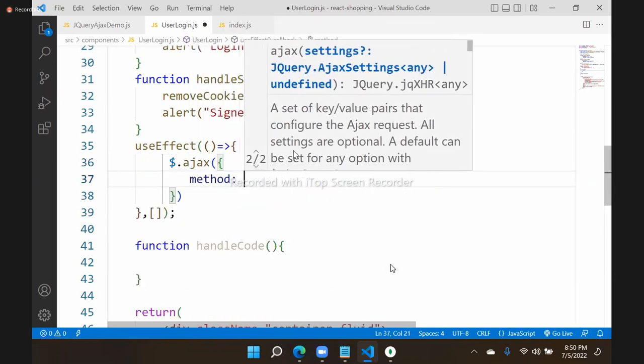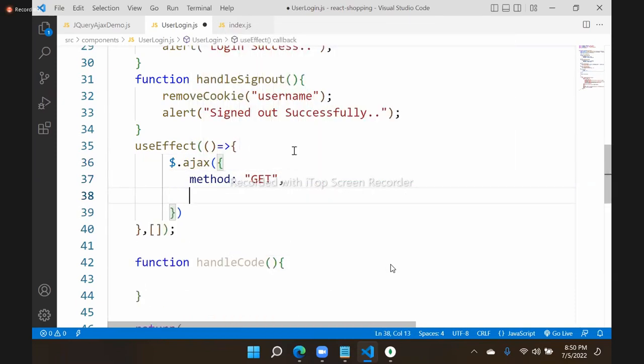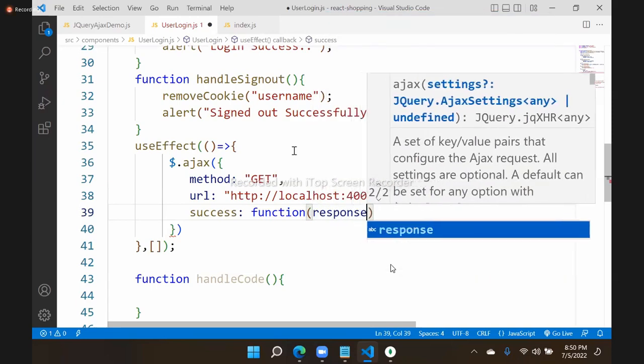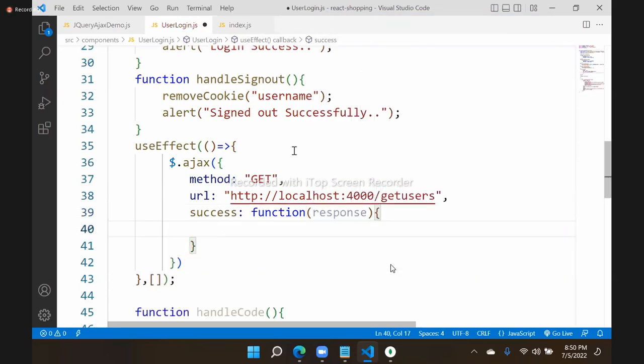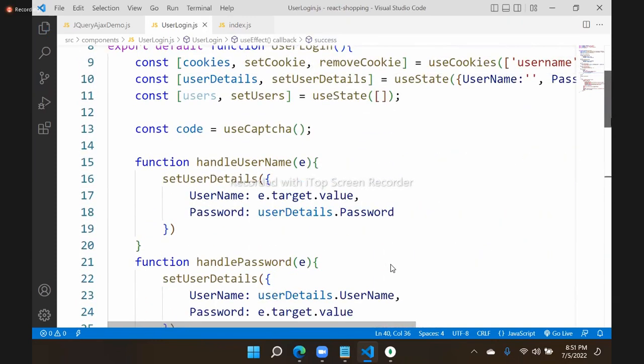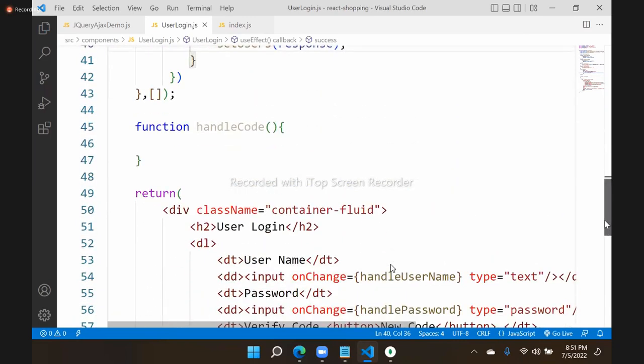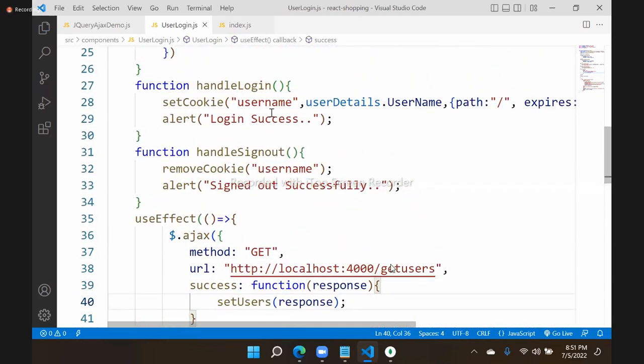So we will use $.ajax. The ajax method is get, and the ajax url is http://localhost:4000/get-users, and we have a success callback function with response, right? And this should call setUsers with whatever response data comes. Okay, now what we have to do is handle login when login is clicked.